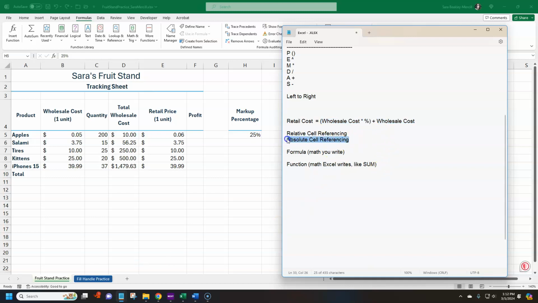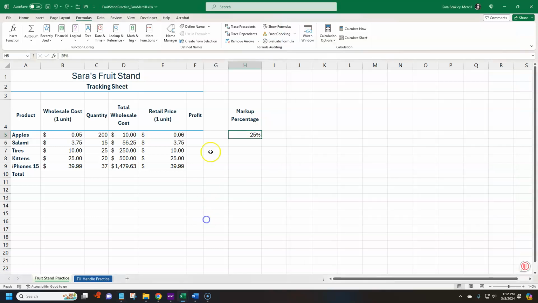That is absolute cell referencing. Absolute cell referencing is when you point to a fixed location, and when you copy the math, the function or formula, the cell location does not change. It stays permanent. It stays fixed. All right, so let's do that.